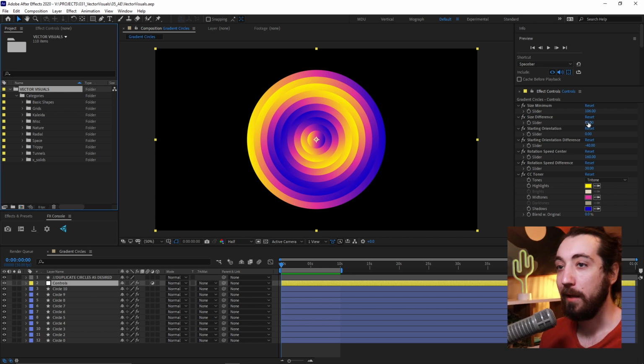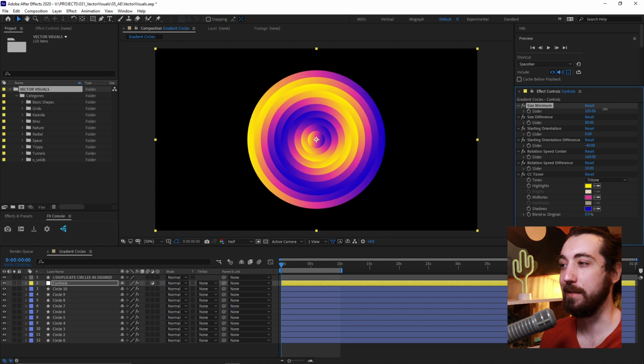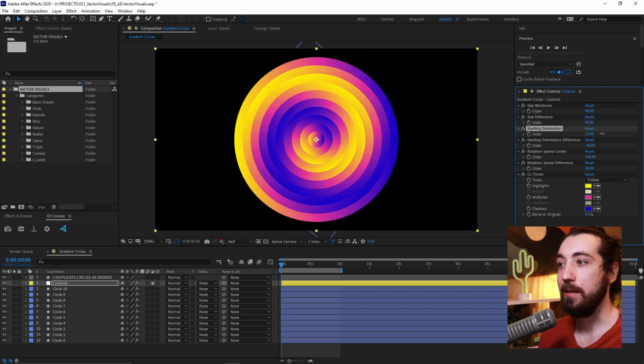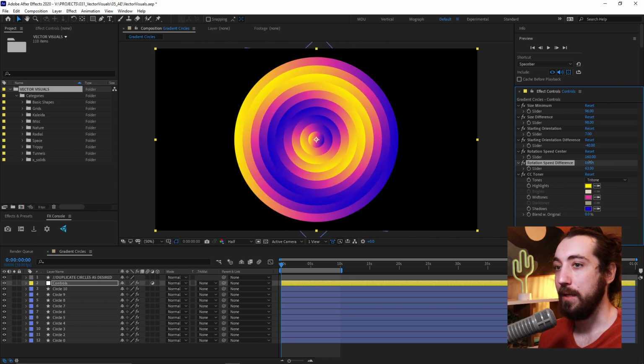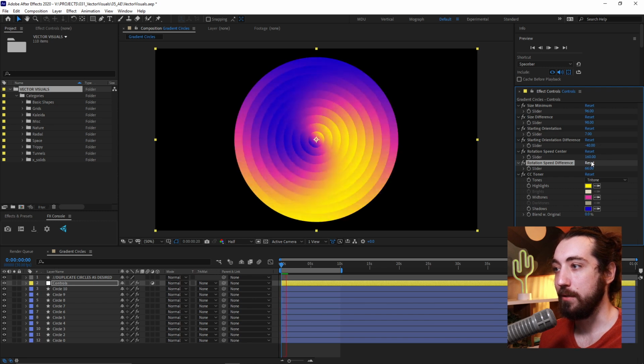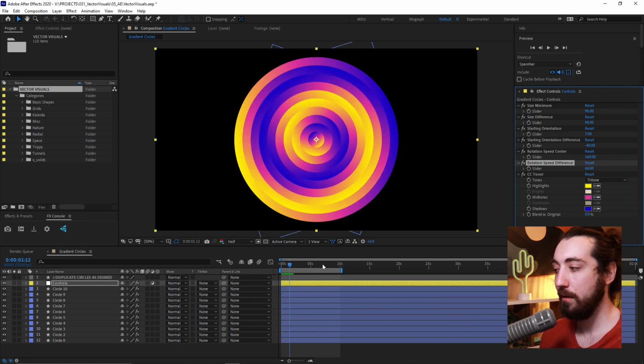All right. Now you'll notice that I have a bunch of really nice controls over this composition. I can change the size of all of these shapes, size difference, the starting orientation of all of these circles. I can change their speed, and some of these things you're not going to notice until you start playing the video, and I can change their colors.